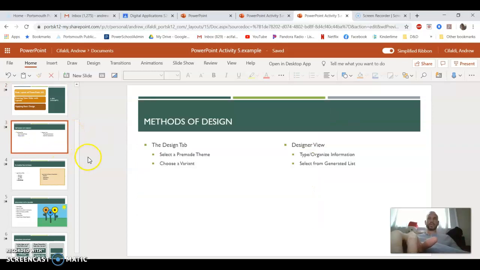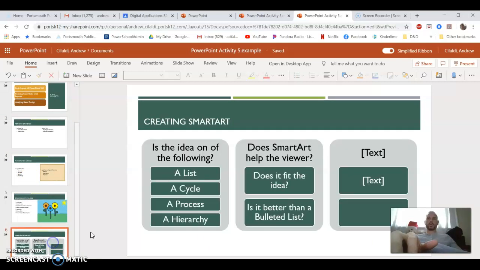All right, this slide right here, slide number 3, it's looking a little empty, right? So either a picture or SmartArt might actually help this be represented easier to my viewer. All right.